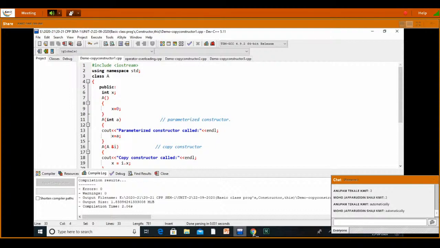Understood everybody? What is the difference between Java and C++? Of course, you need not know what is going to happen in Java, but for your understanding, I'm telling you. Understood now? Good.